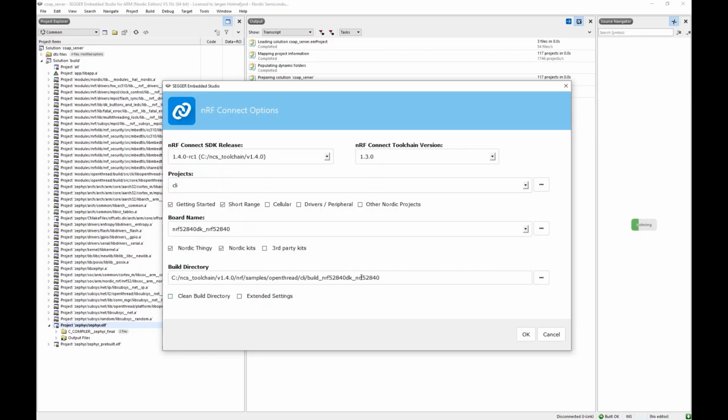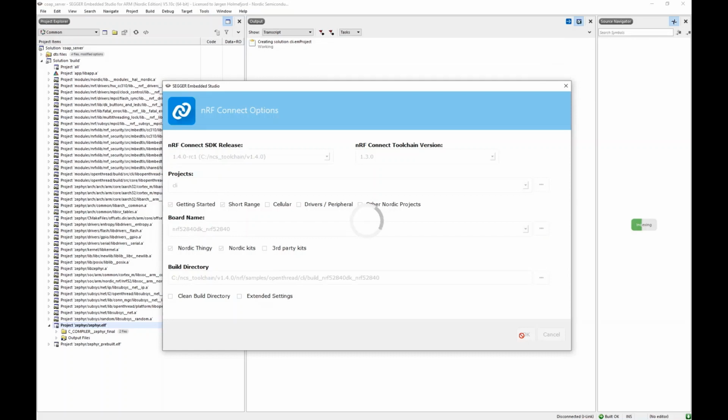You can also select the build directory if you want to build somewhere else. And you can clean the build directory if you have been building before. Since this is a new project, we don't need to do that. Press OK to run CMake and import all the projects and files into Segger Embedded Studio.